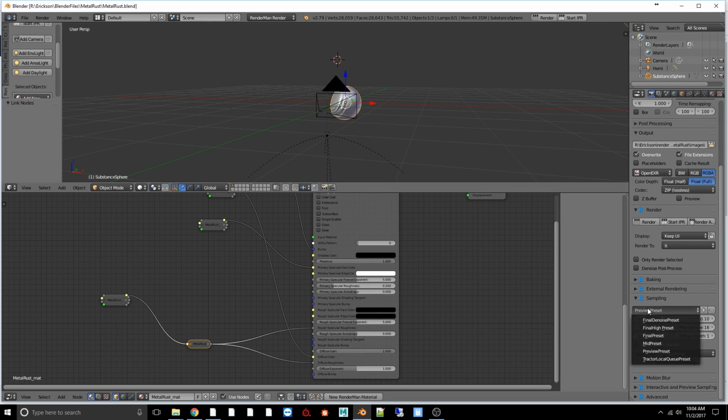I was under my preview preset, but I'm going to set this to final denoise preset, and I'm going to lower the sampling to 128 because I don't really need that high of sampling. What that's going to do is create two files, a final file and then a denoised file. Denoising is great because if you have any fireflies or anything else in there that shouldn't be there, Renderman does an excellent job at getting rid of all that, and plus it shrinks the file dramatically. So I'm going to go ahead and start that render.